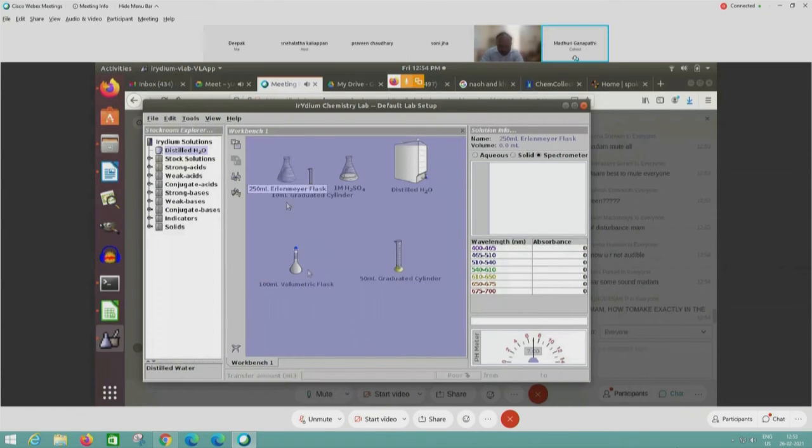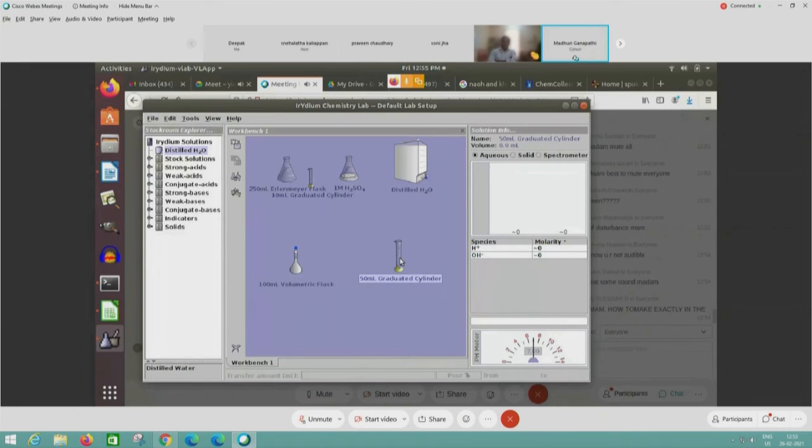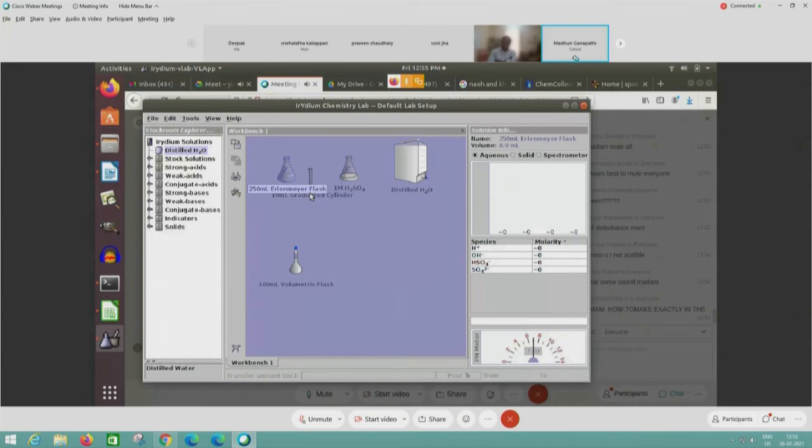Put it back. Now let us check the molarity in the aqueous mode. It's 100 ml and the molarity says it's correct. 0.1 molar, 1 into 10 to the power of minus 1. 0.1 molar is correct. Okay, now we will stand it. So I will just remove the used flasks so that we create some space.